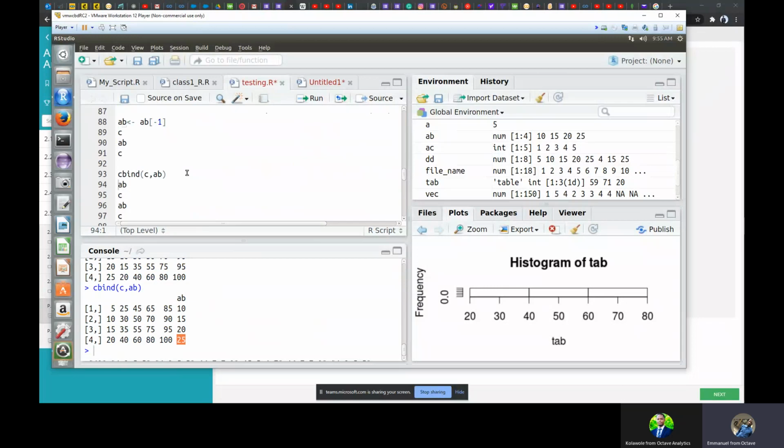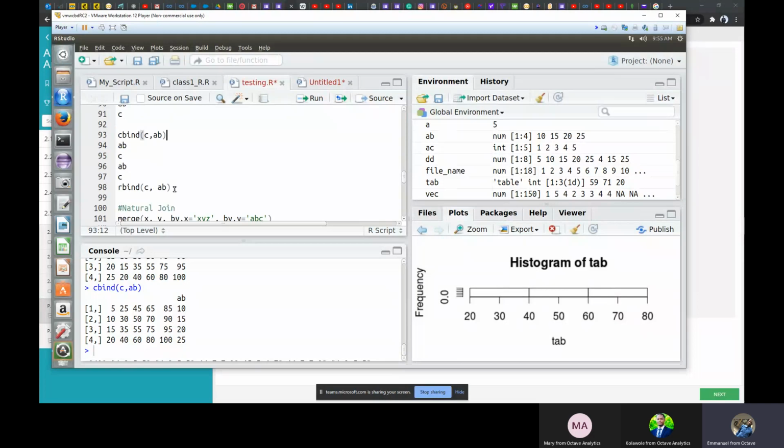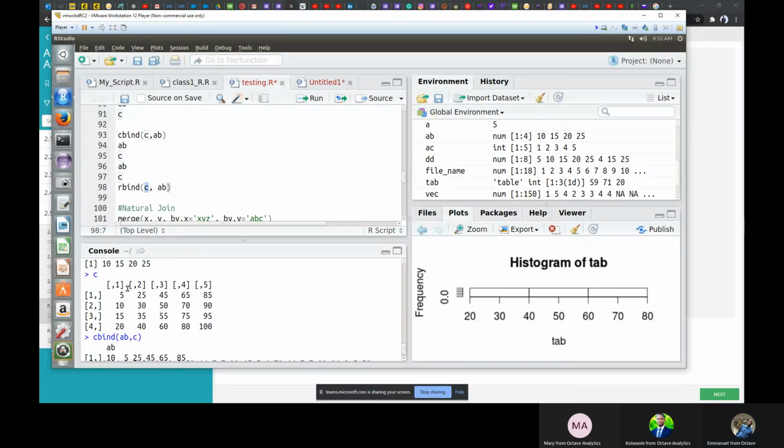Most of the time, you can use this when you have several vectors and you want to append them together and form a data frame in a way. Also, using rbind is when you want to append row wise, that is to the bottom. If I want to append C and AB row wise, I'll use the function rbind. So if I rbind C, this matrix, then rbind AB is going to just join it from the bottom here.